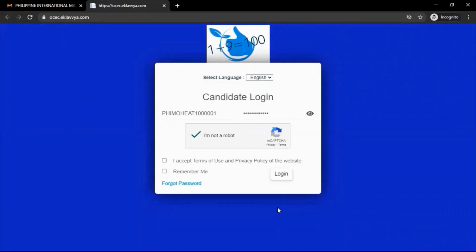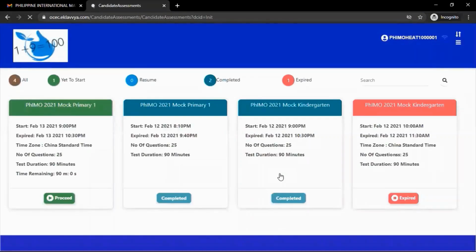After checking the CAPTCHA, you also need to check on I accept terms of use and privacy policy of the website, and most especially, remember me. You need to click these two before you log in. After doing so, you can now log in, and you will be redirected to this page.